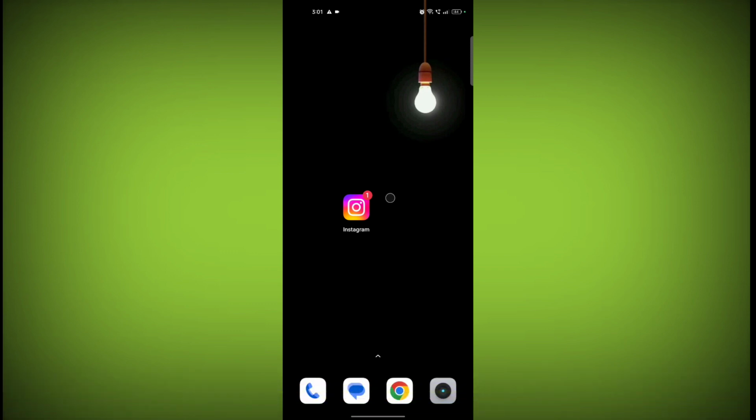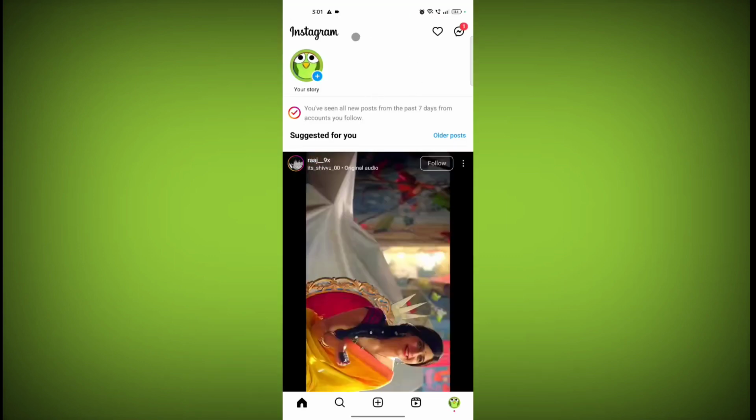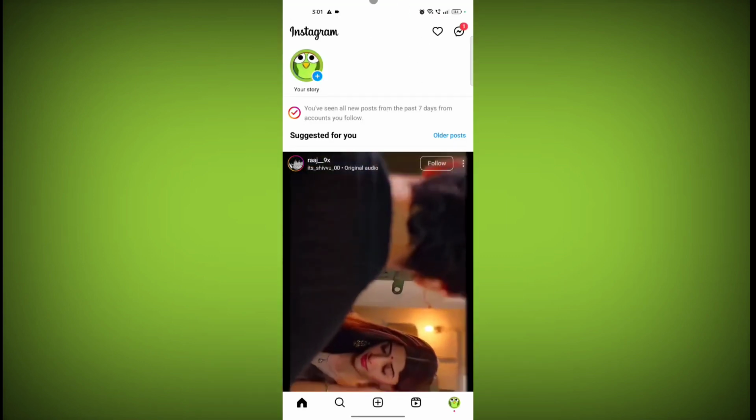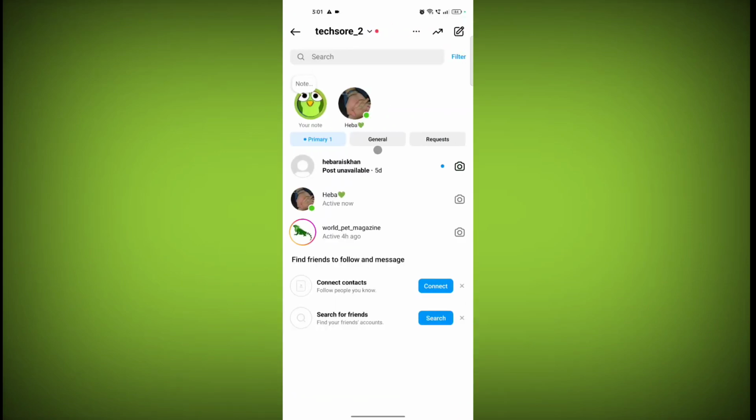First, open the Instagram application. To unsend a message on Instagram, first go to this message icon. Go to the chat where you want to unsend a message. So I'm going to this chat.